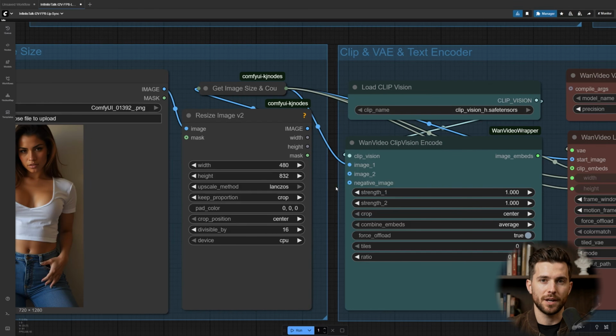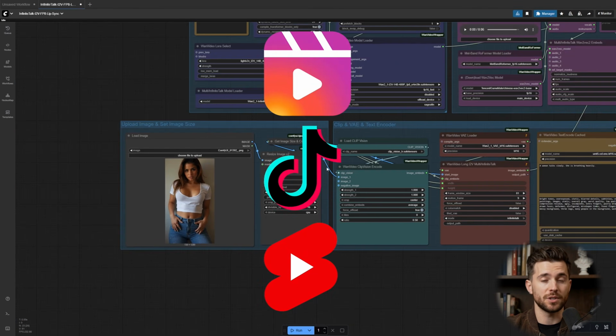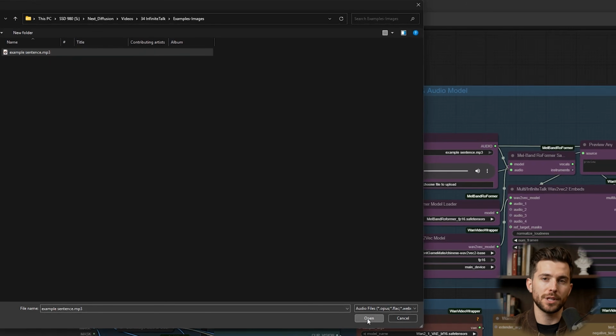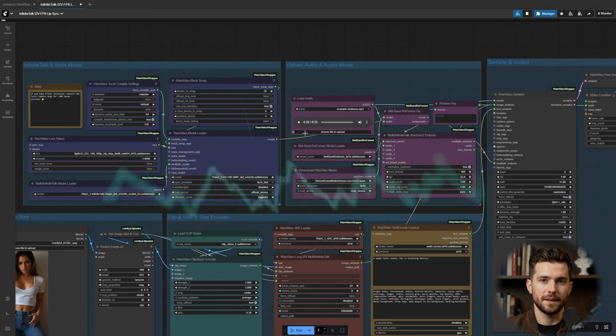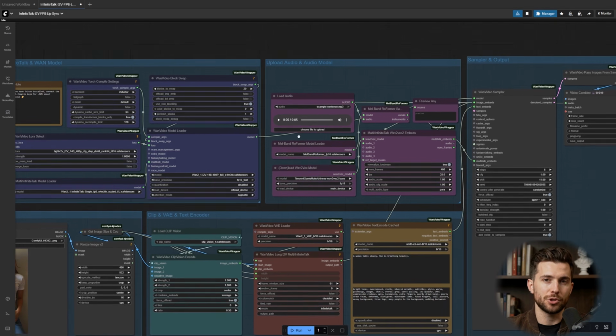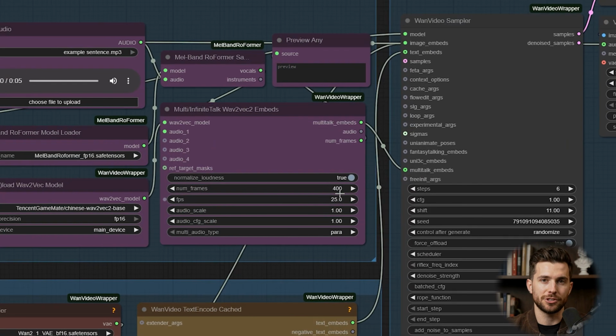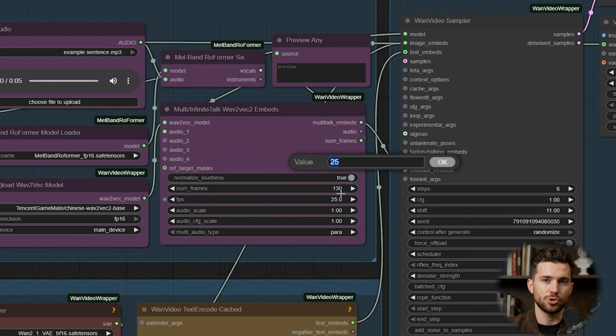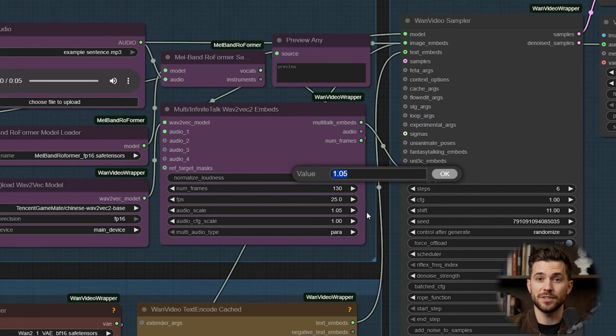Then load your audio file into the audio loader node. InfiniteTalk automatically analyzes the waveform, tracking phoneme timing and rhythm so your lips match the sound frame by frame. Now in the Wav2Vec2 Embeds node, set num frames to control your video length. At 25 frames per second, 100 frames is 4 seconds, 200 is 8 seconds, and so on. Make sure it matches or slightly exceeds your audio length. You can also tweak the audio scale to exaggerate or soften mouth movement. Higher values mean more expression, while lower ones keep it subtle.